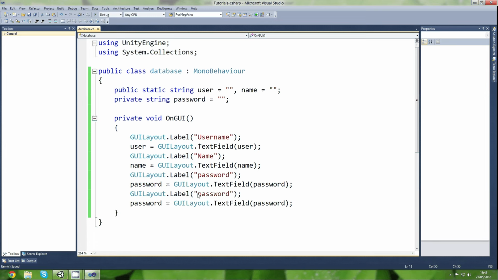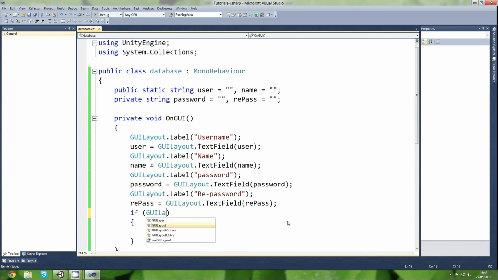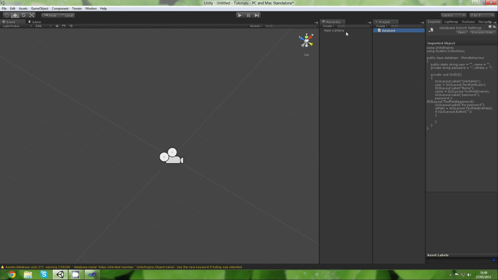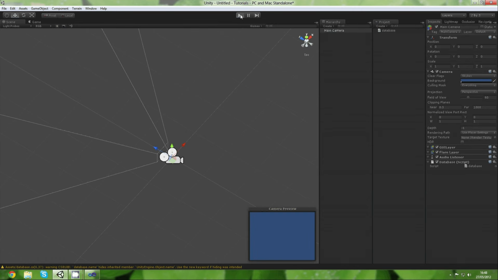Okay, so let's create another field, repass, and this is for the password that you're going to type in again. So if GUILayout.Button... in fact, for this text field, let me go over here, add this, and let me show you something.